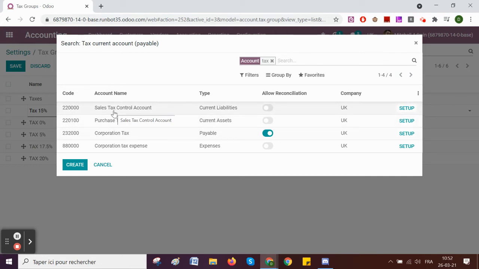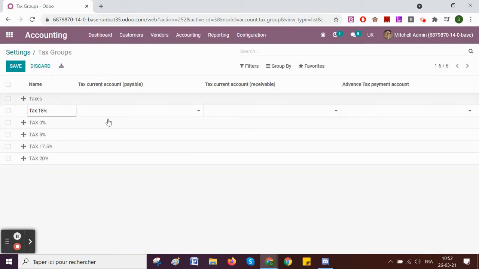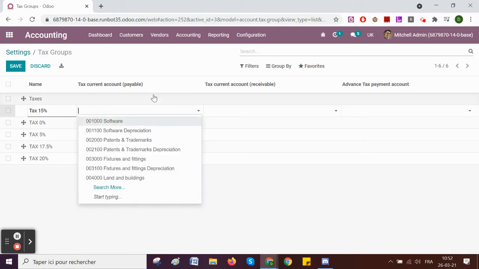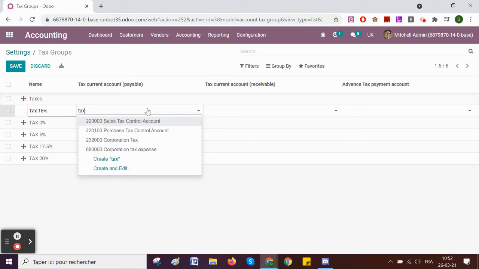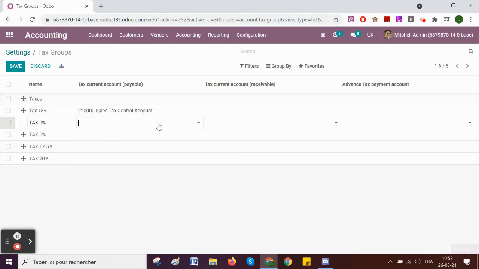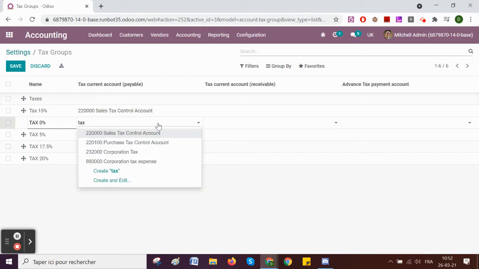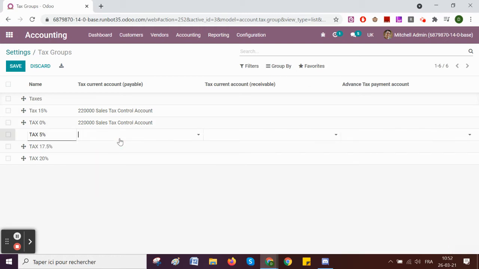Obviously, if you want to use your own account, you can. Here we have only two. If you want to create specific ones based on the tax or whatever, you can. Here in this case, I'm just going to put the same one just for the sake of the exercise, because I think that's actually what is used most of the time, because my customers have done it like this.